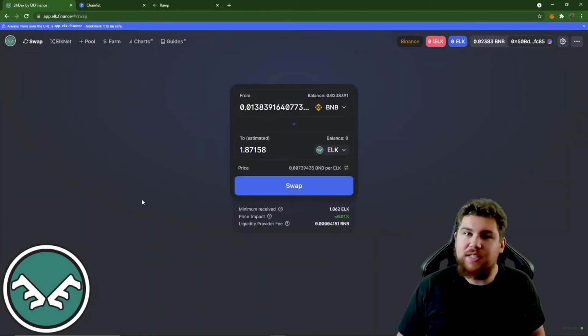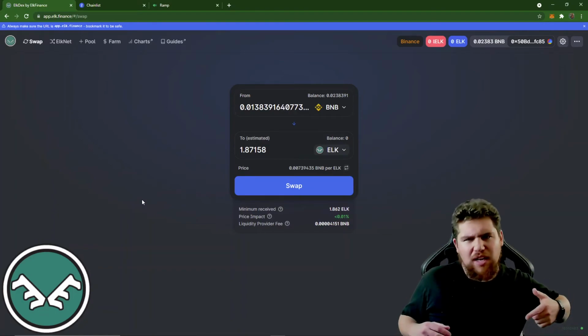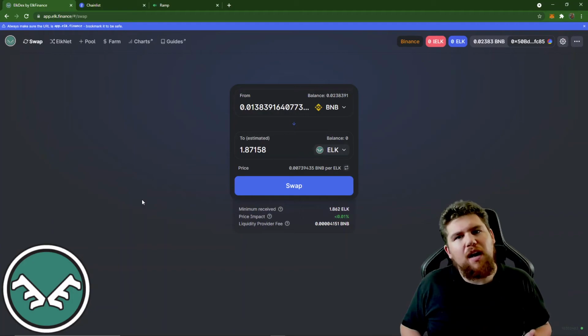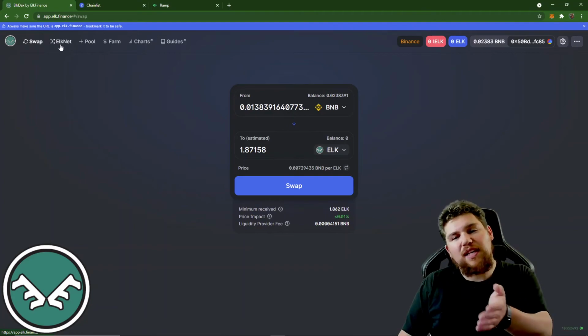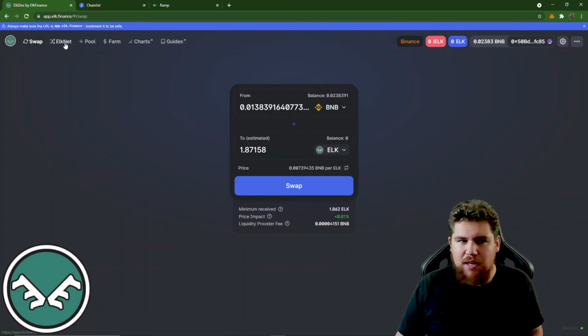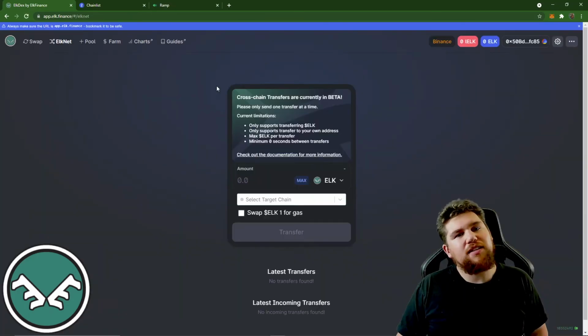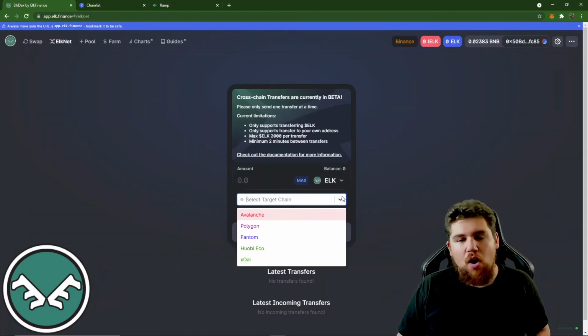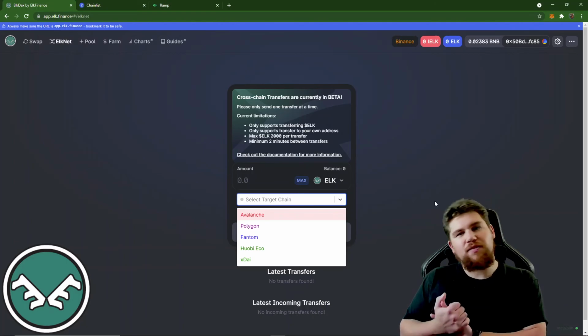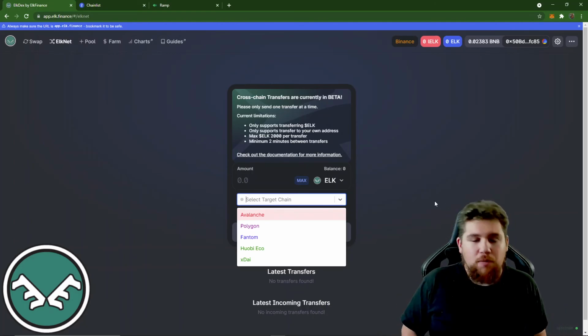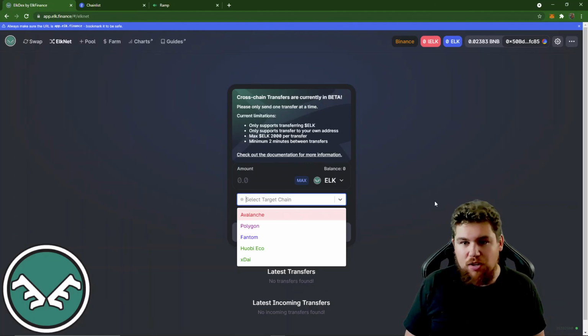The other option is if you already have some ELK on AVAX and you already know how to get it there, or MATIC or Fantom or HECO, you can go ahead and use ElkNet. You can buy on one of these chains, whatever has maybe the better price at the time. You can head on over to ElkNet, and then you can send that ELK over to any one of the 6 chains we support. Right now I'm on Binance, and I can send to the 5 other chains. Same thing goes if I switch over to XDAI or Avalanche, Polygon, Fantom, Huobi, HECO, and we can send it over that way. So I hope this was helpful.